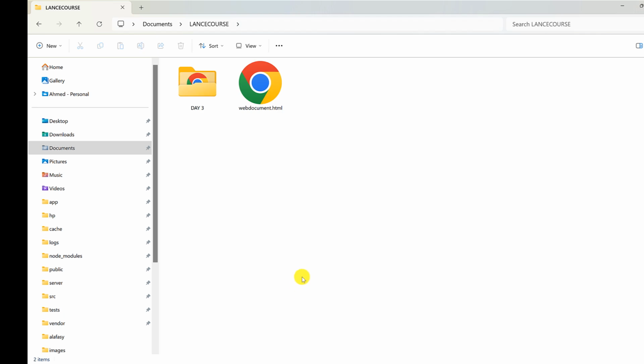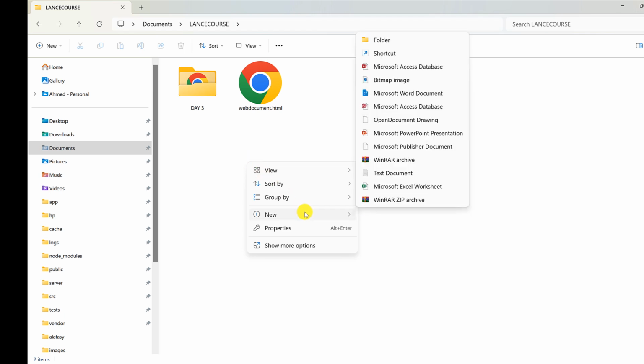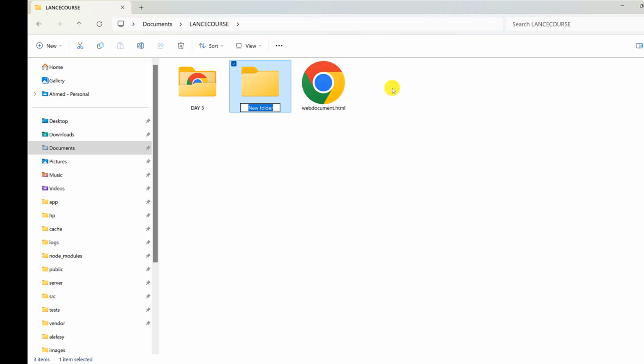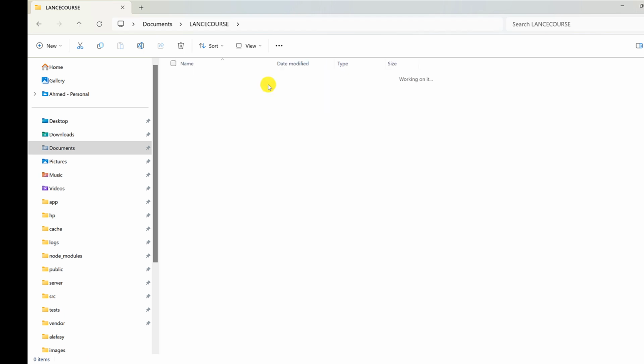So here it is, mine, and then I'll create day 4. So new folder: right click, you choose new, then you choose folder, and then you name it day 4. So we'll go inside day 4 to start creating our files.